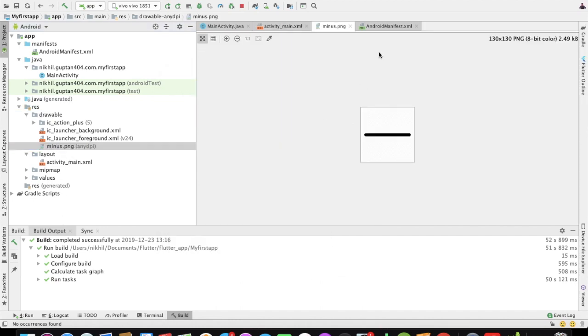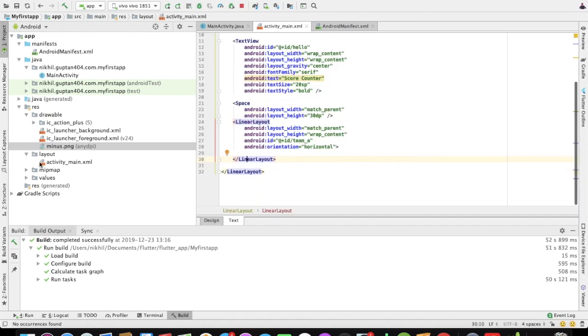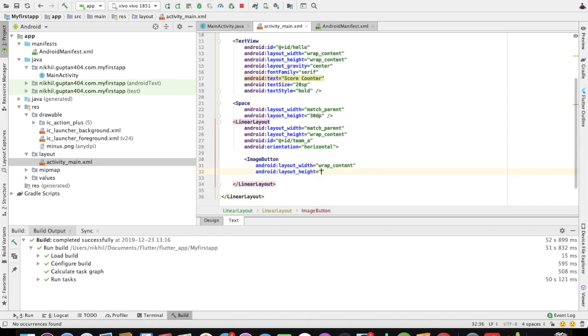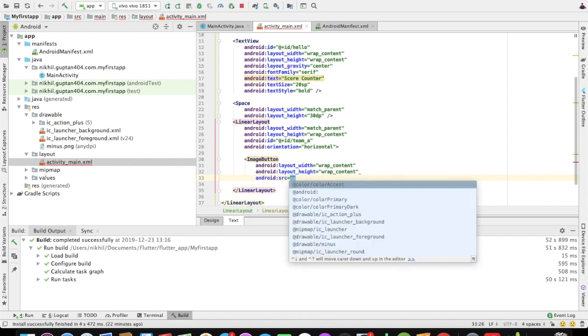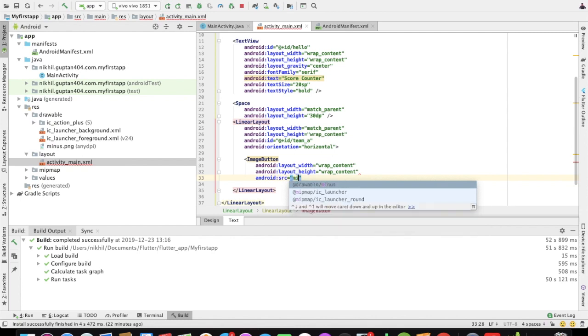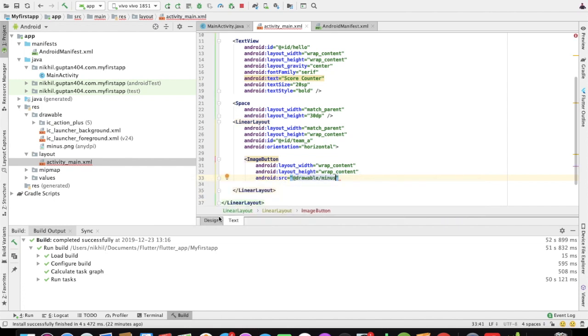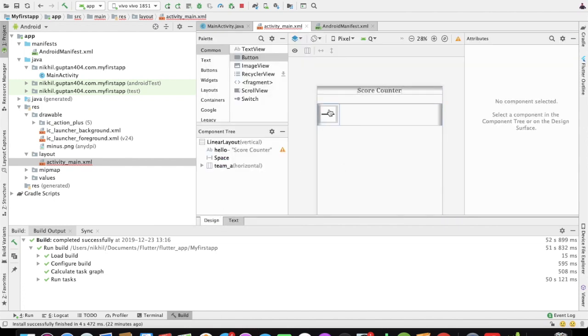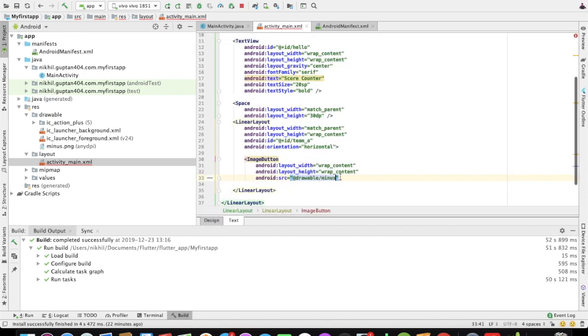Now let's check it out. Yeah, this looks good. Okay, now in activity_main we need to create an image button. Now width would be wrap content, height would be wrap content, src is the source that this image button would use, and we would give it minus, so we write drawable slash minus, and we will see minus is displayed here. Then we'll just go ahead and close it.